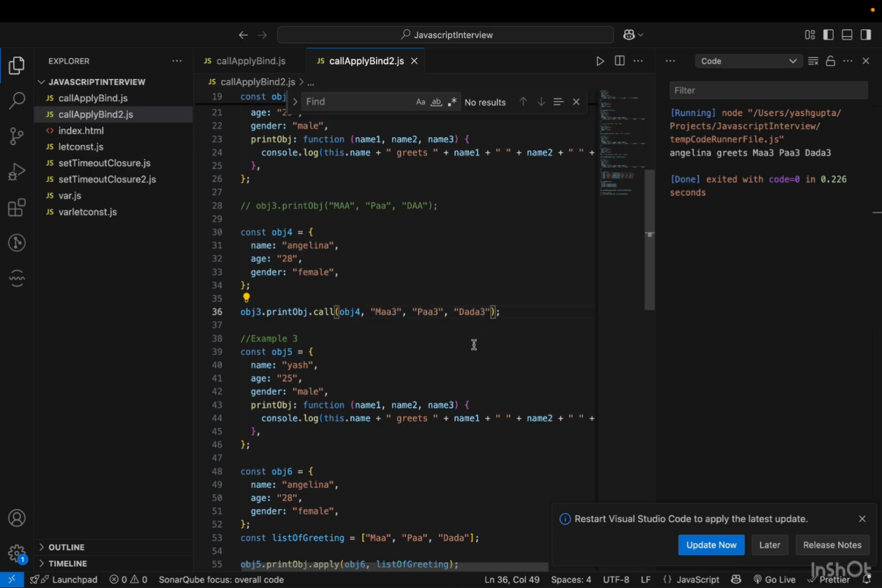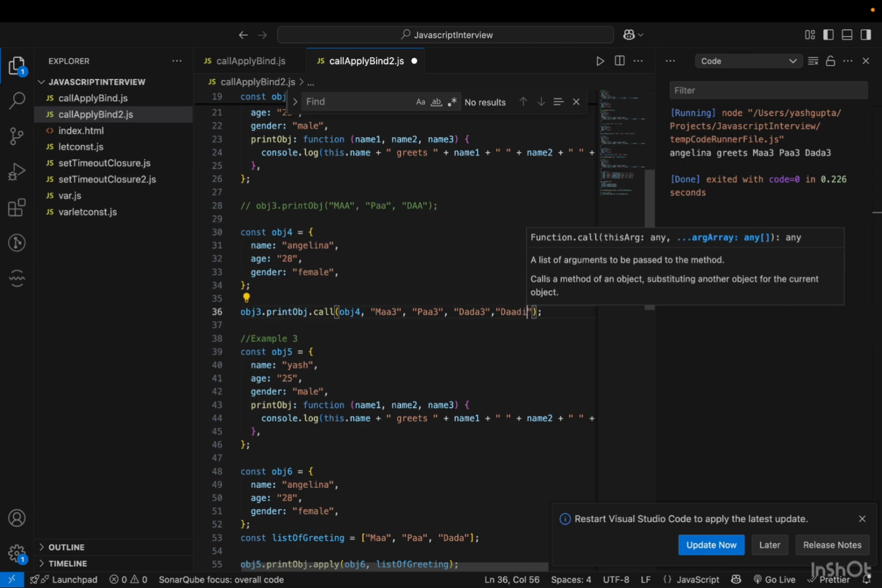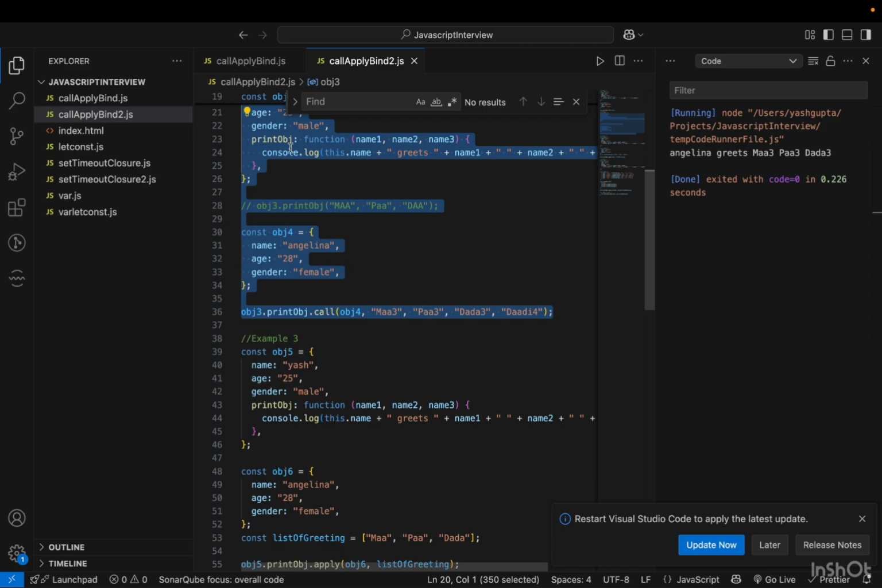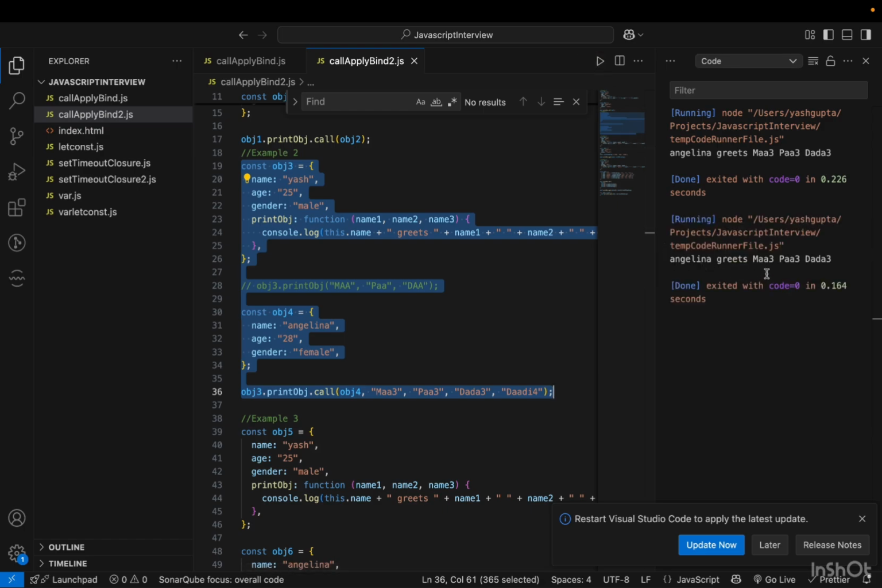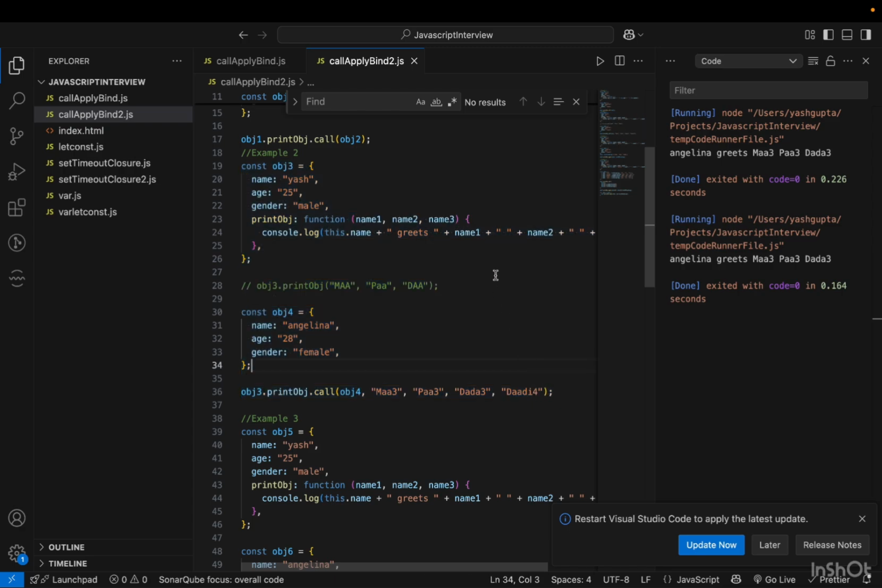Let's say if you give a fourth parameter, it will have no effect because it will not give an error. It will map the first 3 parameters, and after that it will not map, so this will have no effect and it will print the same thing as above. See, Angelina greets ma3, pa3 and da3. Since there is no fourth parameter in the original function, this fourth parameter gets eradicated.